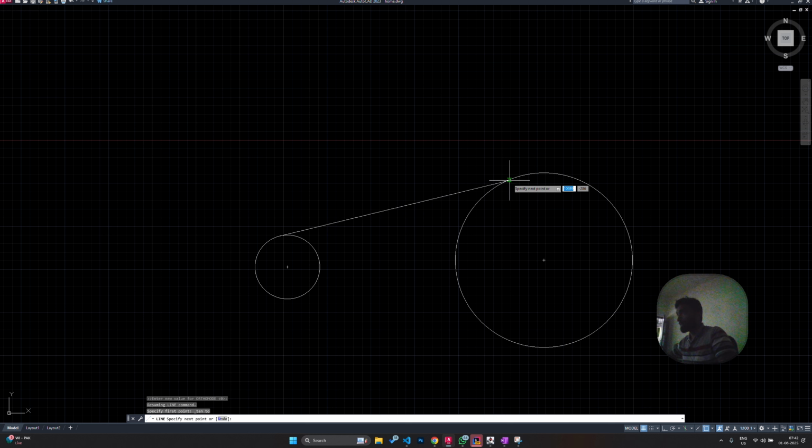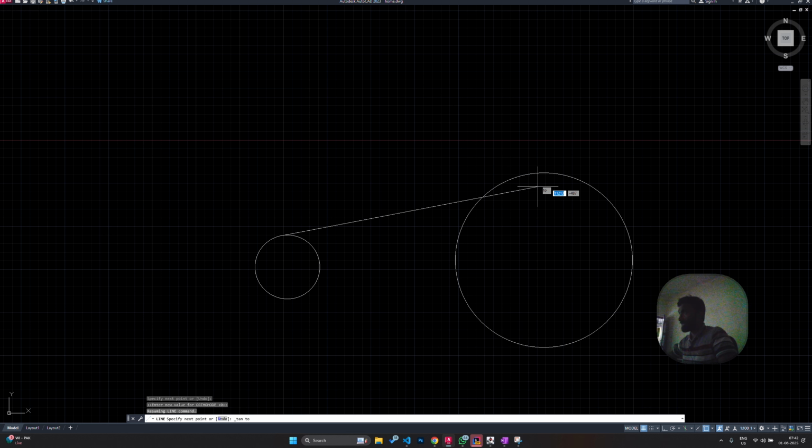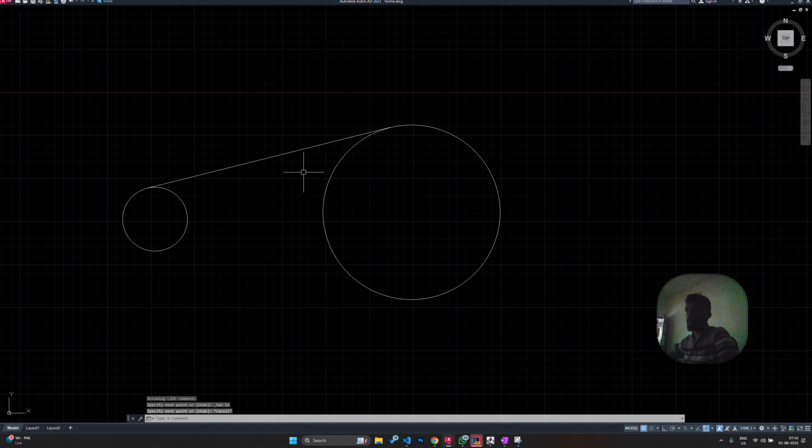And coming to the next circle, you can place it directly, but if you want the tangent here, you have to repeat the step again. Press shift key, then right click, then take the tangent, and then press anywhere on the second circle. Alright, press escape, you got the tangent line.